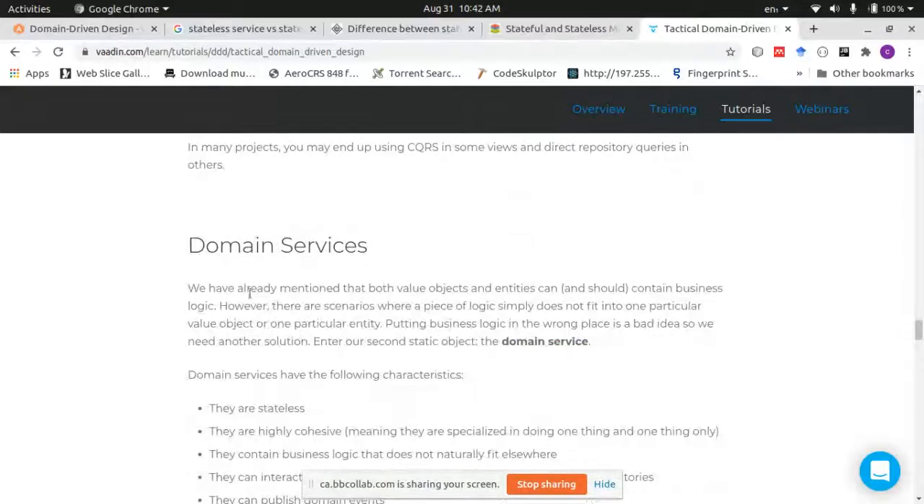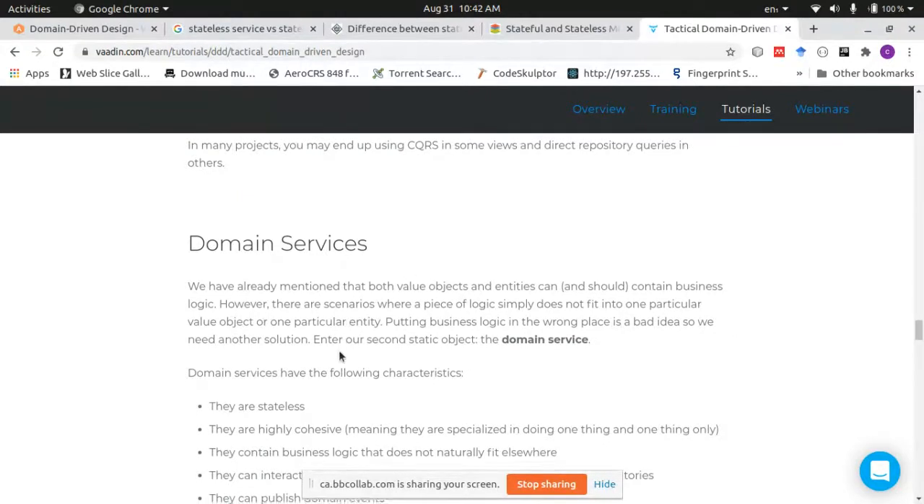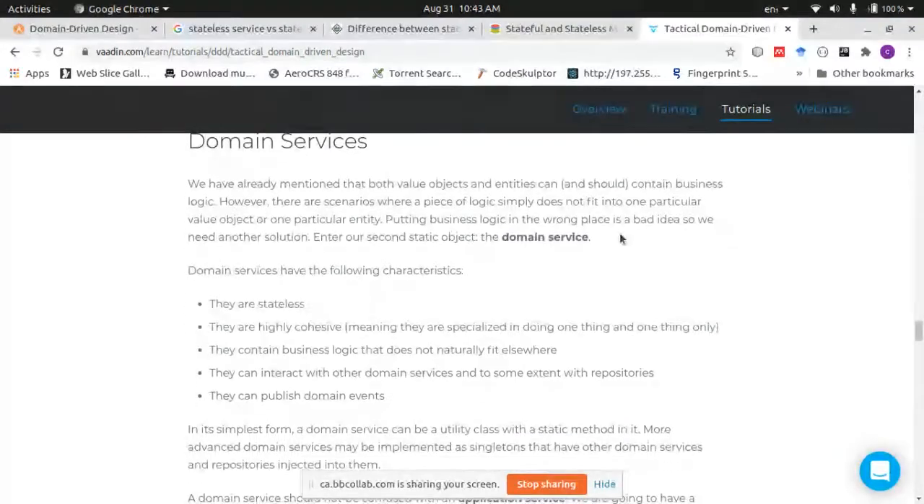Okay, so domain service. According to Vaadin, a framework on Java: we have already mentioned that both value objects and entities can and should contain business logic. However, there are scenarios where a piece of logic simply doesn't fit into one particular value object or one particular entity. Putting business logic in the wrong place is a bad idea, so we need another solution. And the solution is domain service.